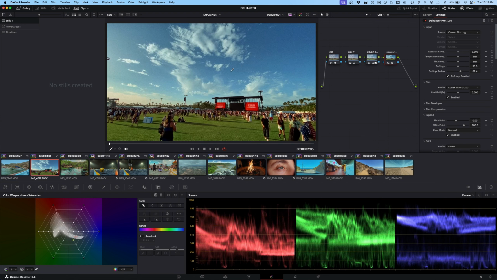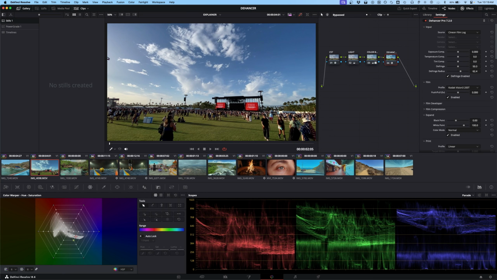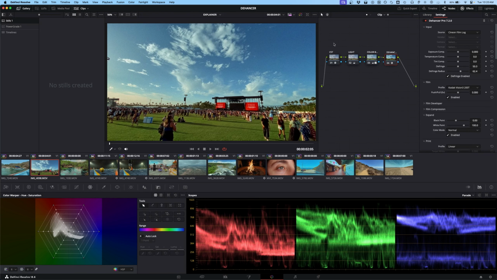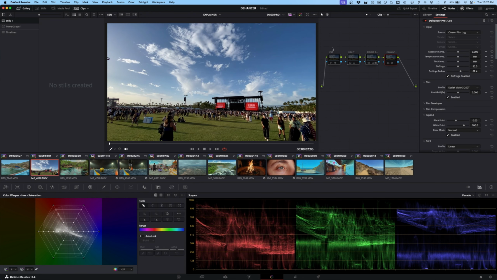So as you can see, this looks pretty nice. If I turn this off, you can see that it's just typical iPhone footage. I'm pretty sure I shot this in 4K, and this was shot on iPhone 11, so not even the newest iPhone. So let's break this down one by one. I'm going to turn off all of these nodes real quick.